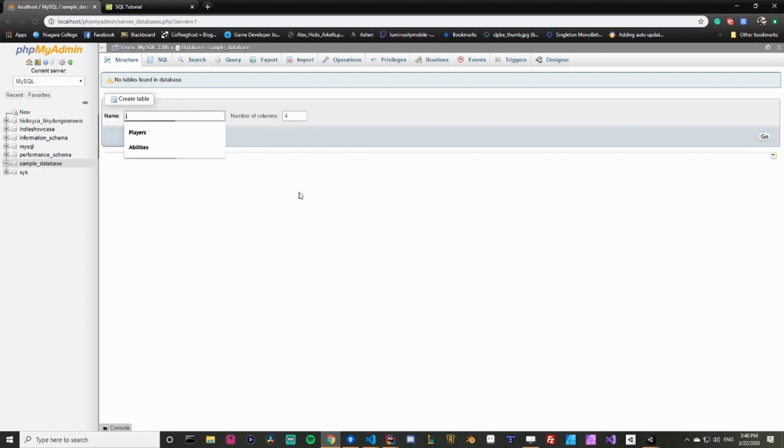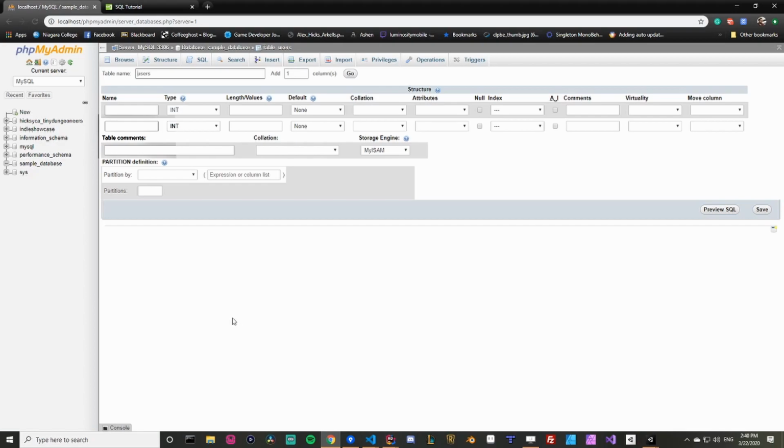The first thing we're going to do is create a table. We're going to be doing a user login, so let's call this users. Number of columns, we'll give it two.